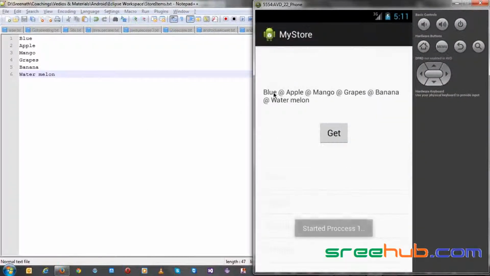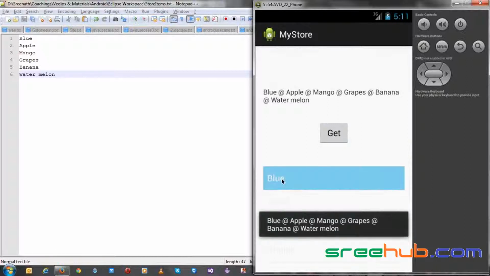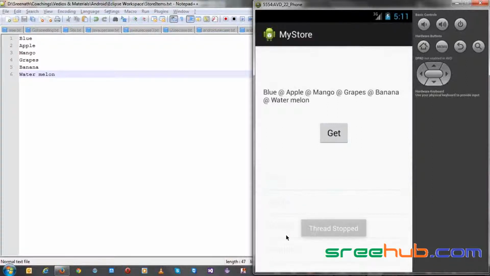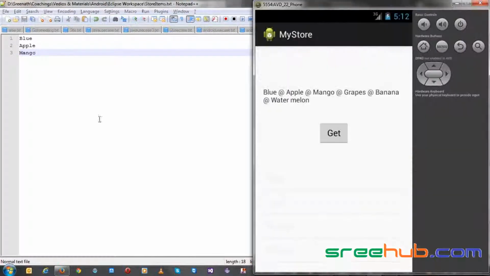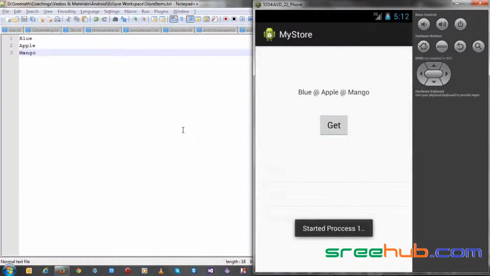Now you can see, right? Everything again, it's blue, apple, and so on. So this string is something which you're getting, and I'm actually populating the same thing to list view. But if you delete anything, let's say you're deleting some things here, right? Save it up, go back and get. You can see, right?